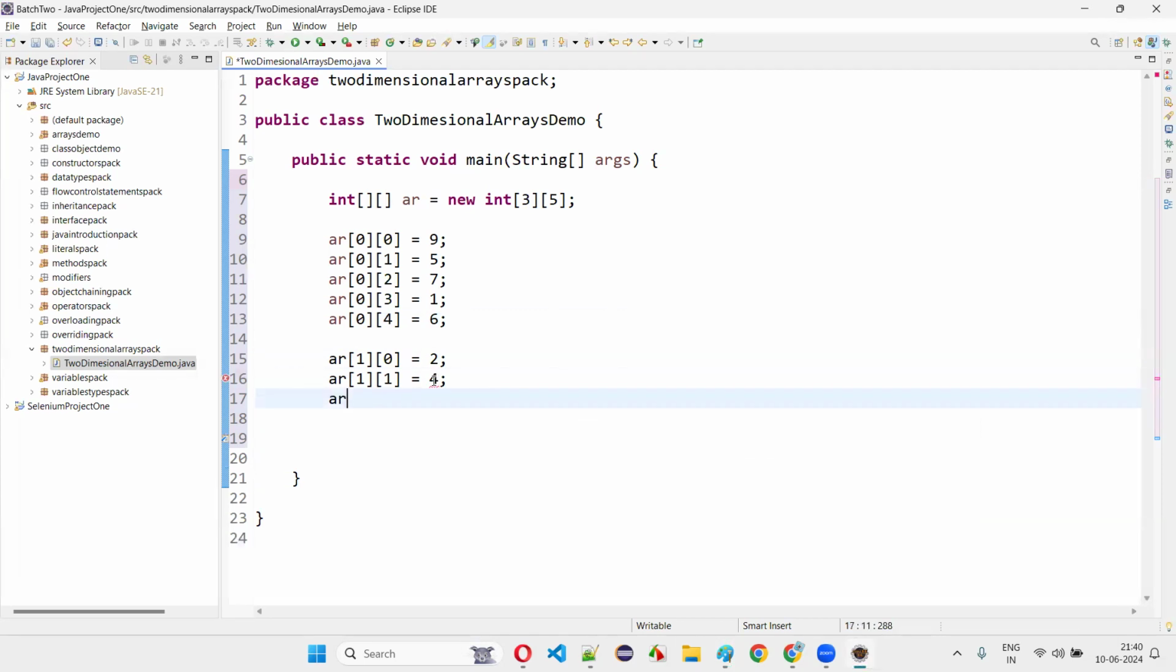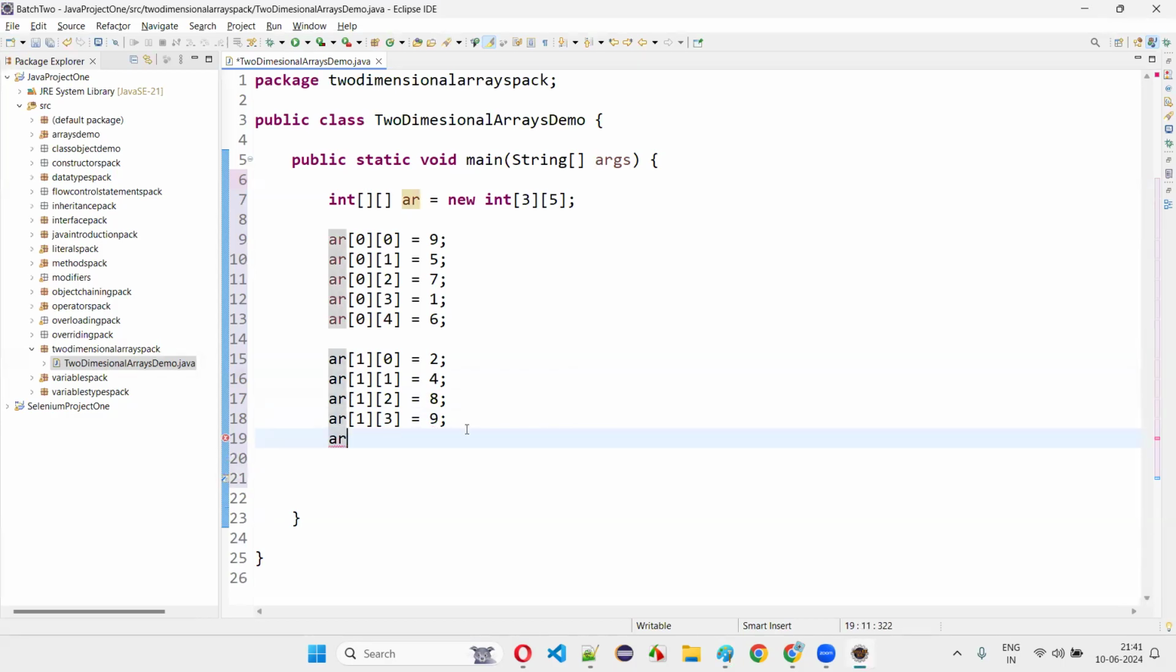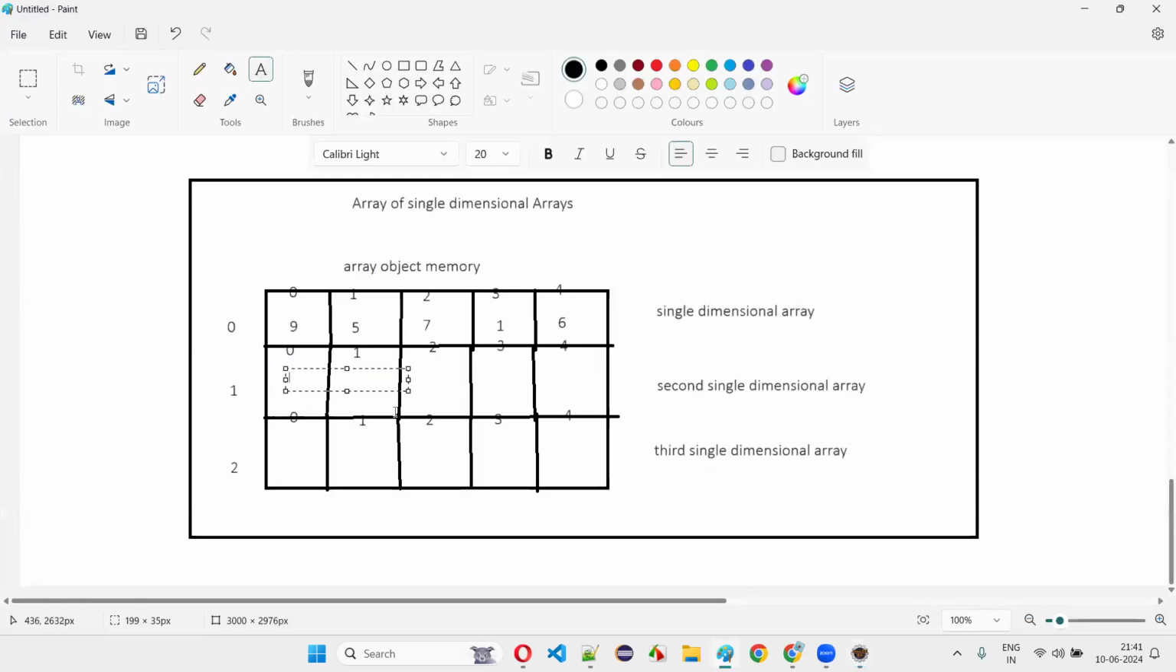4 here. AR of 1, 2 I have to give. I'll give it here as, let's say, 8. Then AR of 1, 3, I'll give it as 9. AR of 1, 4, I'll give it as, let's say, 3. Like that, different values I'm giving. So here 2, 4, 8, 9, 3. 2 will be here, 4 will be here, then 8 will be here, 9 will be here, and 3 will be here.